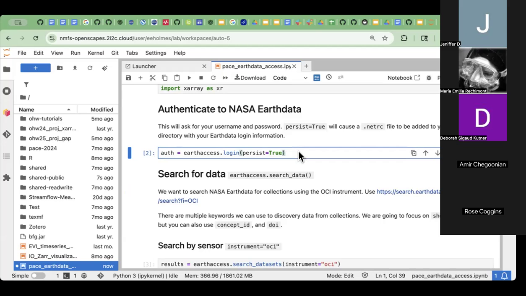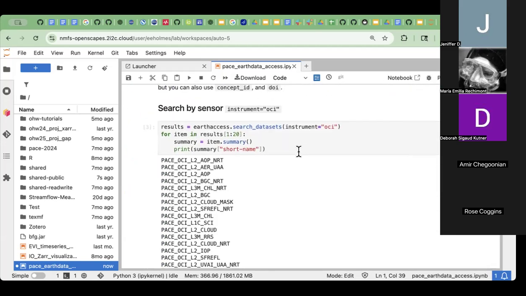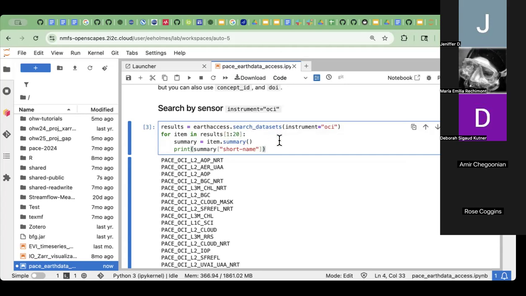So next, what we can do is we're going to use the earthaccess package and search for data. We can search by instrument using this code here. So it's earthaccess.search_datasets, instrument OCI. And then we're going to print out all the short names so you can see them. We're doing just the first 20.